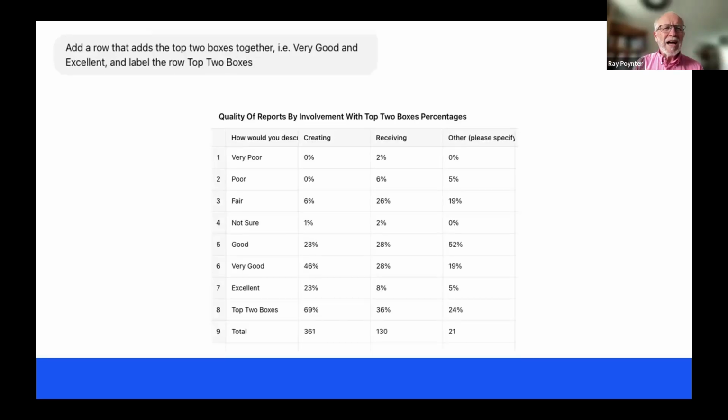Now I want to add a row that adds the top 2 boxes together, i.e. very good and excellent, and label the row top 2 boxes. So it's added in this row. And now we see quite an interesting difference between the 2 sets. 69% of the people creating the reports thought they were top 2 boxes good, and 36% of people receiving market research reports thought the top 2 boxes were good.